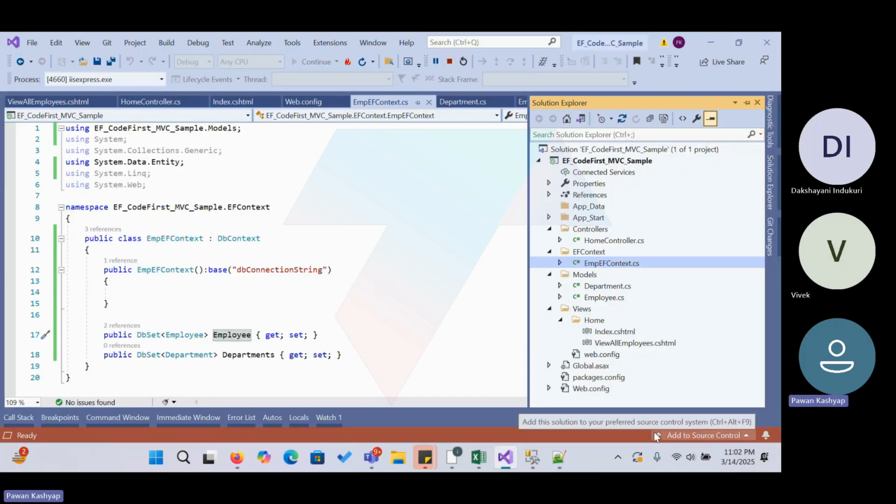Okay. Any doubt till here? No, Pawan. Okay, fine.